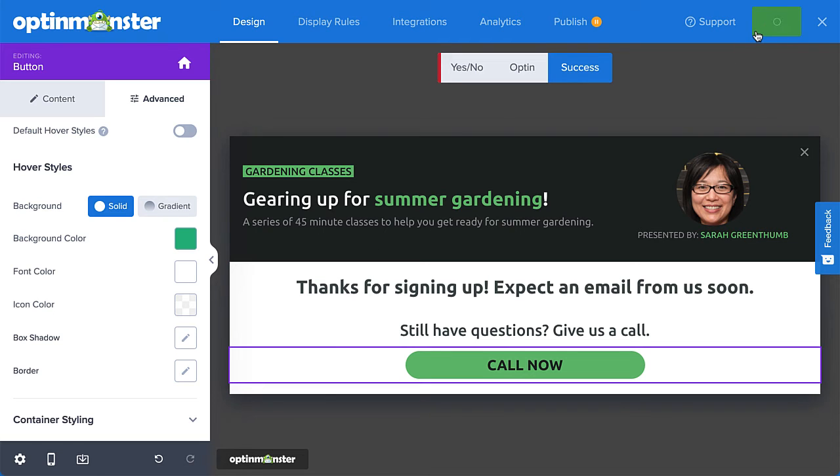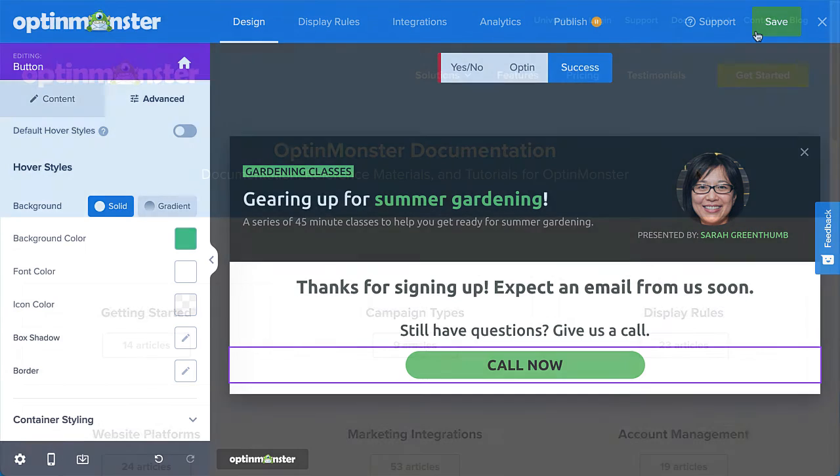You can then move on to the final steps of setting your display rules, connecting your email service provider, and publishing your campaign.